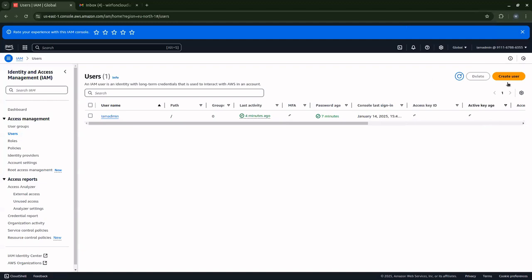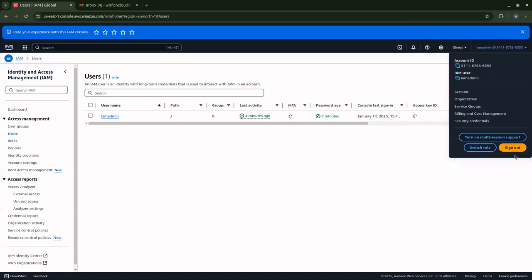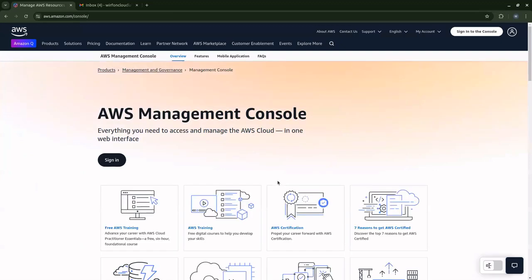So once this is okay now, I know the password, I know where my codes are, I can sign out, and congratulations, you have been able to set up an IAM admin with MFA activated.